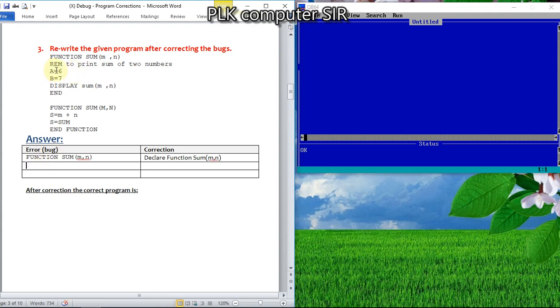So a equal to 6, b, this fine. Now display sum m comma n. Okay, my dear students, so we have here actual parameter a b, so we should replace m n with a b, and display should be replaced with print. So display sum m comma n, it should be print sum a comma b.